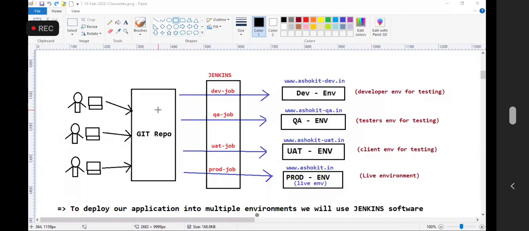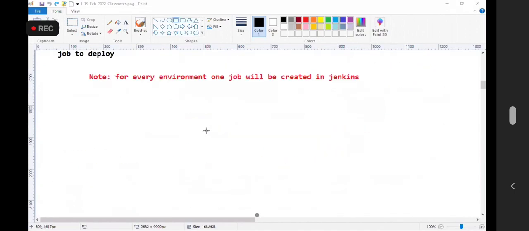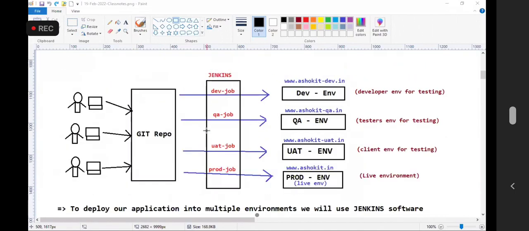That's a manual process. Do you think we will go for a manual process to deploy the applications in real time? No, we don't go for a manual process to deploy our application in real time.